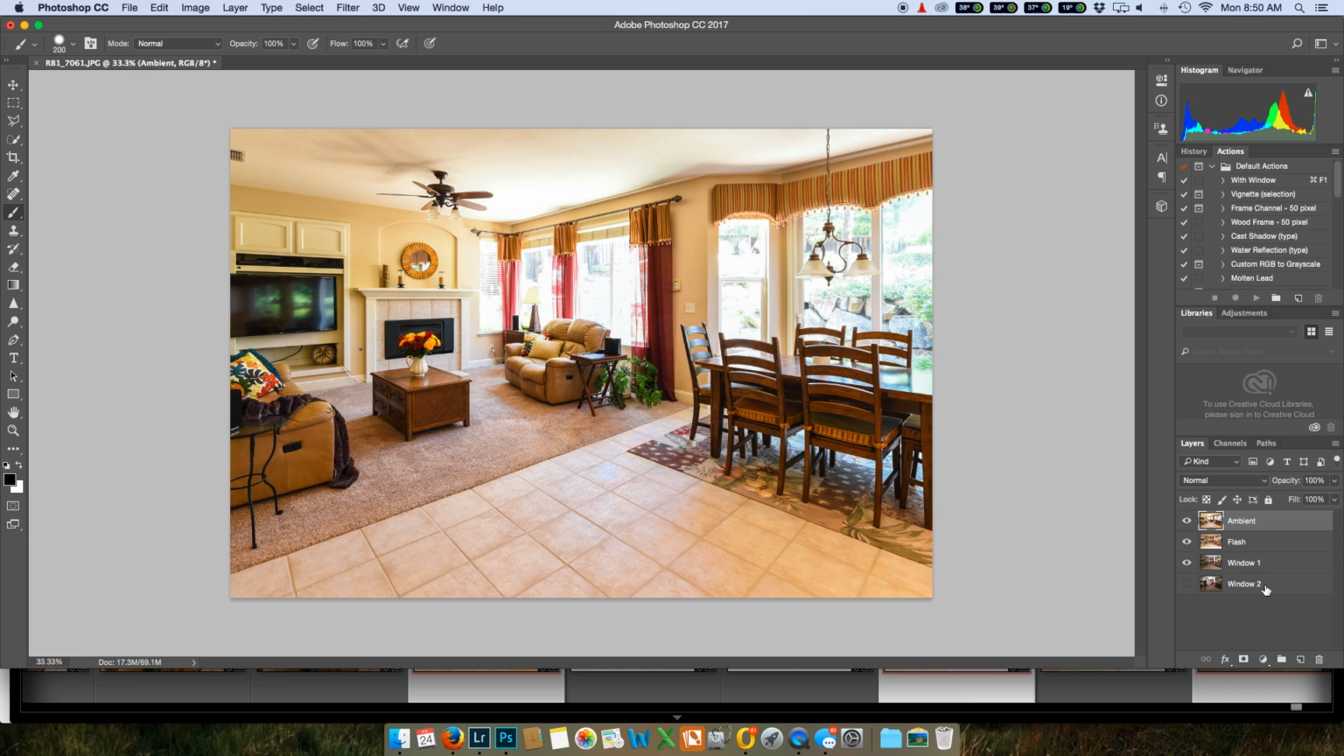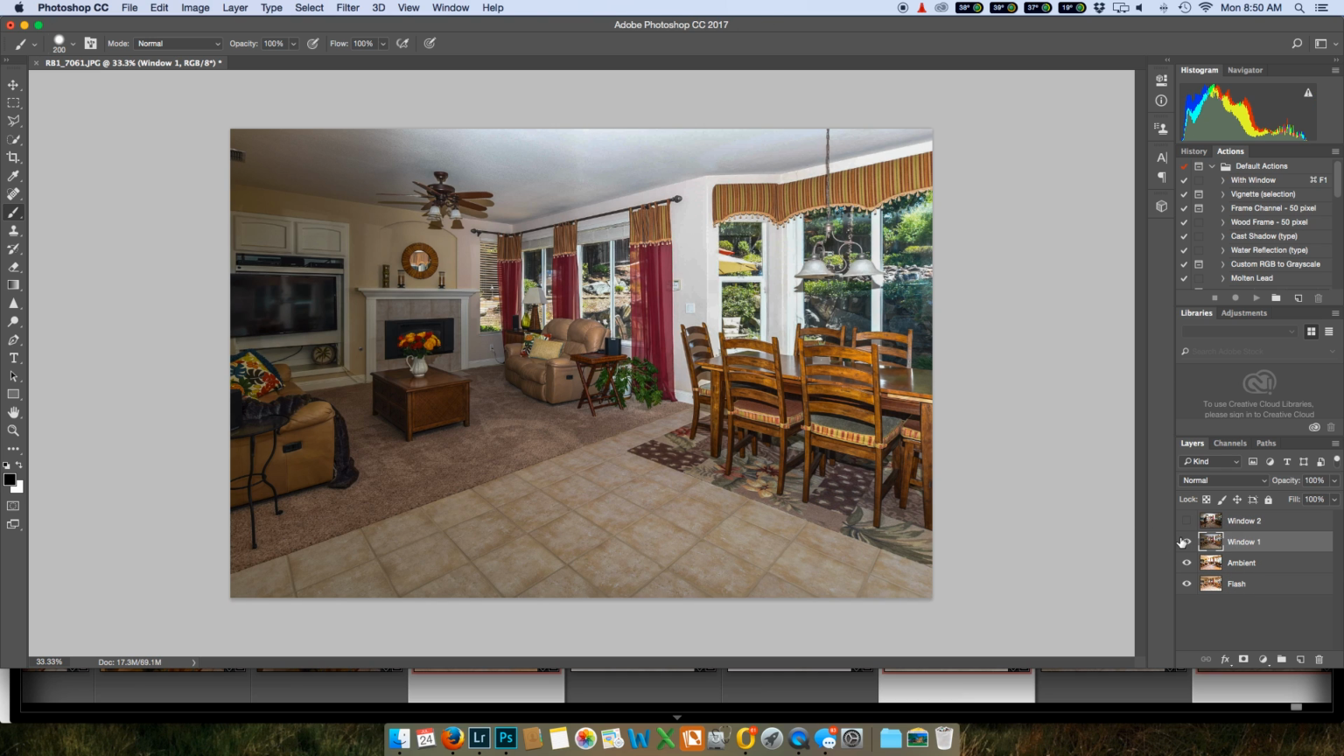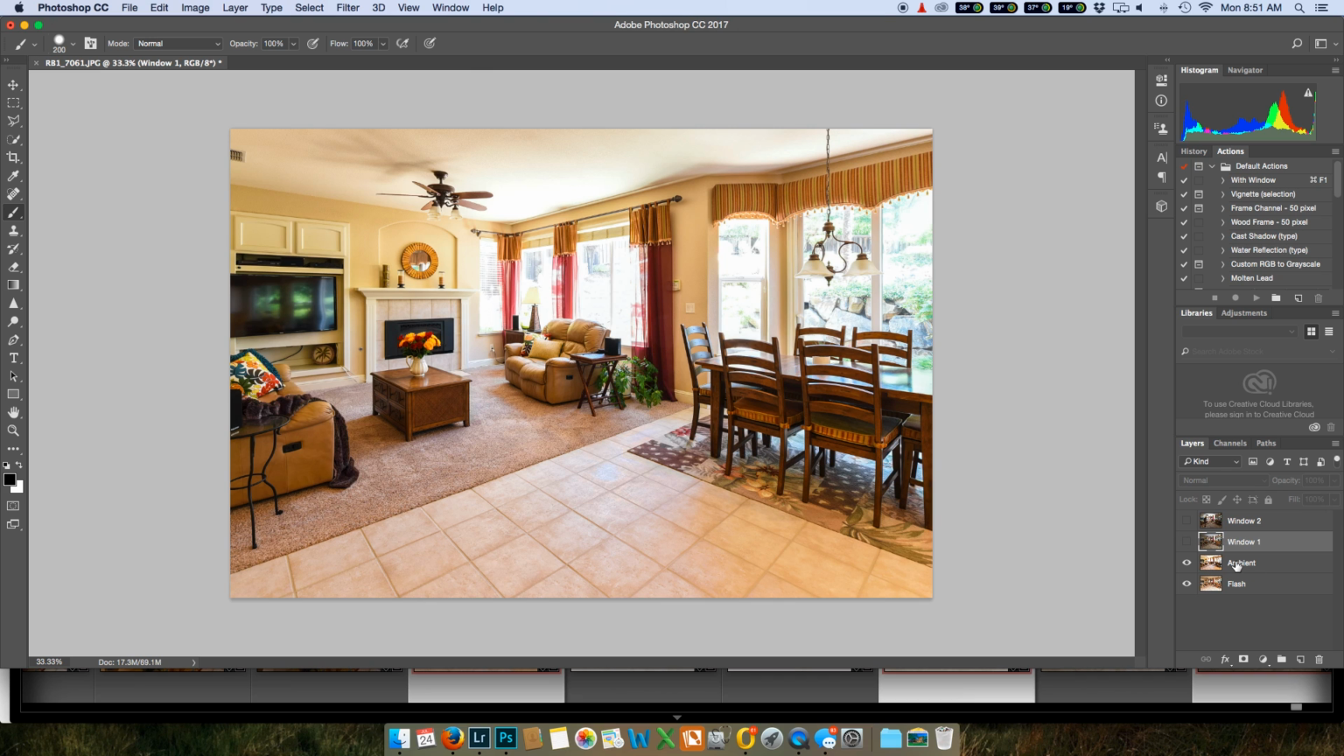Okay, so what I want to do is take my window pull, window 2, and put it on top here. Window 1, I'm going to put below it. I'm going to turn these off, and I've got my ambient shot here. I'm going to use these later, so I want to put my ambient shot here, and my flash shot here, and I'm just going to highlight my ambient and add a layer mask, holding down Option on a Mac, Alt on a PC, clicking add a layer mask at the same time.